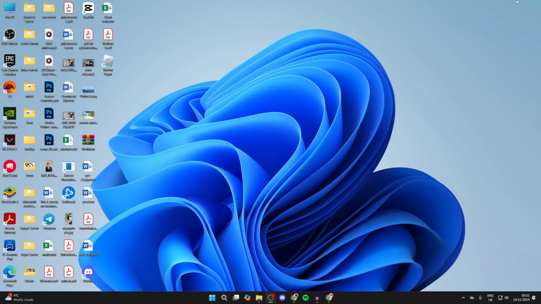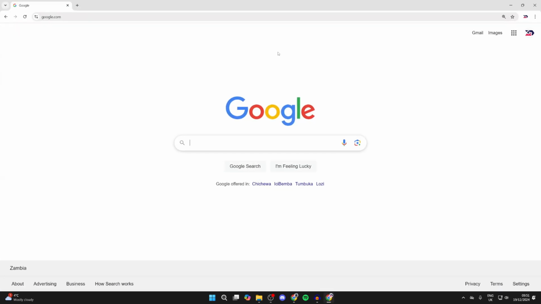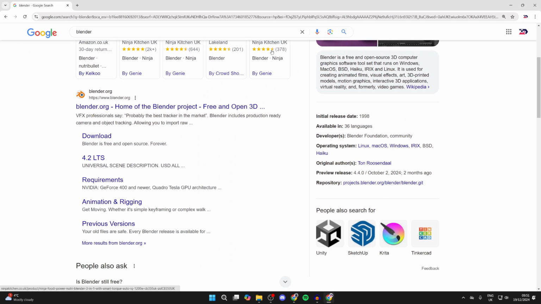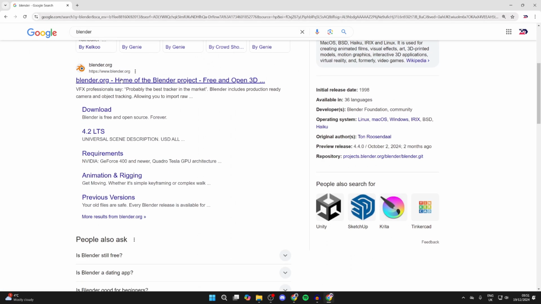Blender is a really useful animating and modeling tool which we can go and get on our computer. So to get started, open up a web browser like so, and then what you need to do is search for Blender like so. Make sure you come to the official site, which is blender.org.